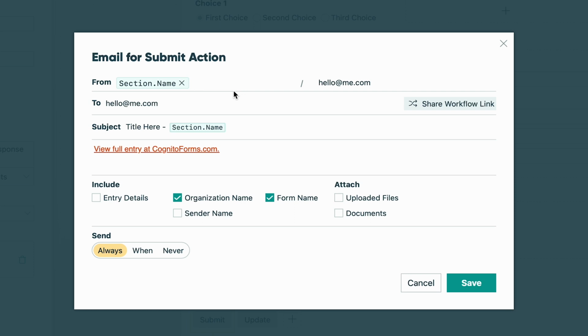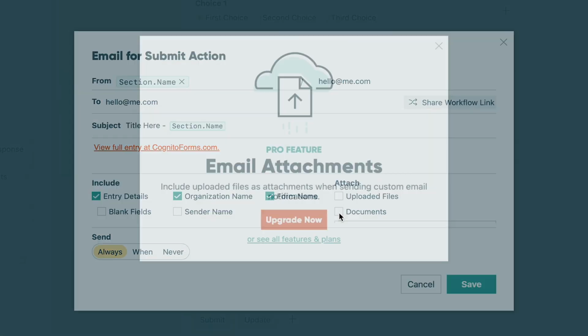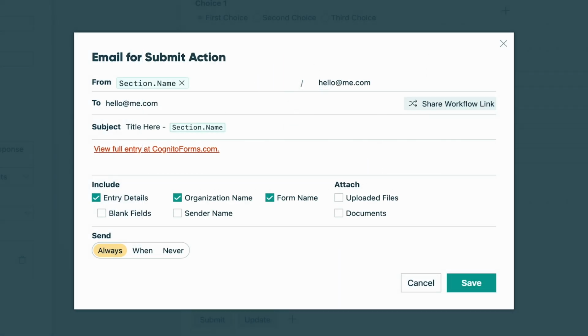So you can have it go from the person's name, so it looks like it's coming from that person's name, going to your domain, your email address here. You can give it a title if you want to filter your email that way, create a rule in your email service for it. And you can have a link to view the full entry, or you could include all of the entry details. You could have it even attach all of the documents and the uploaded files. That's a pro feature, an upcharge for that.